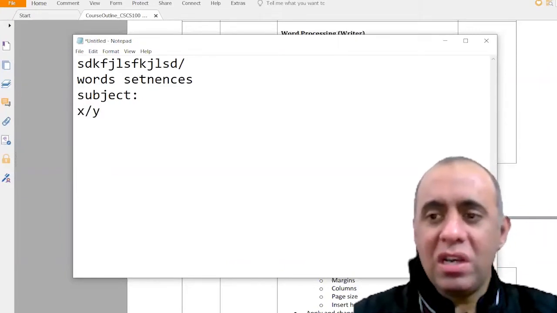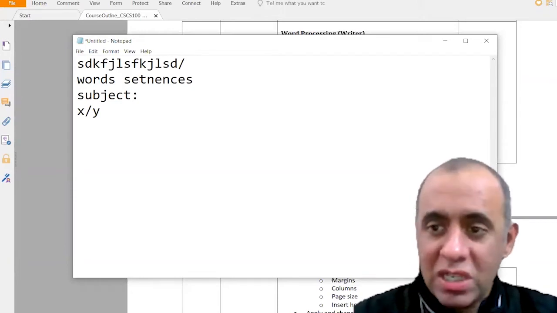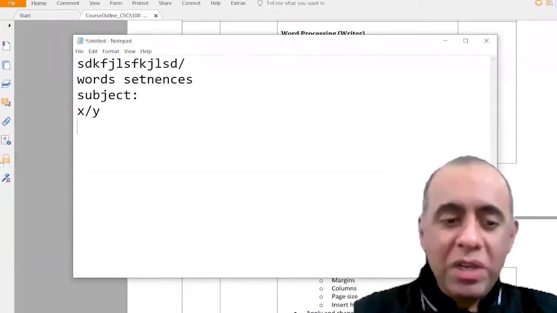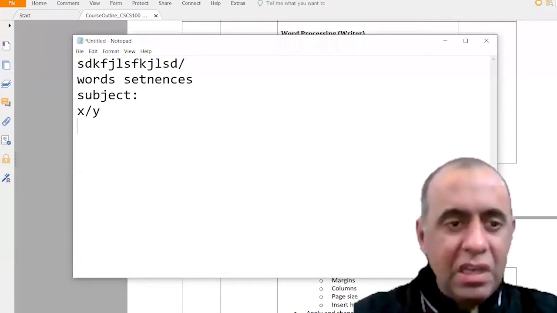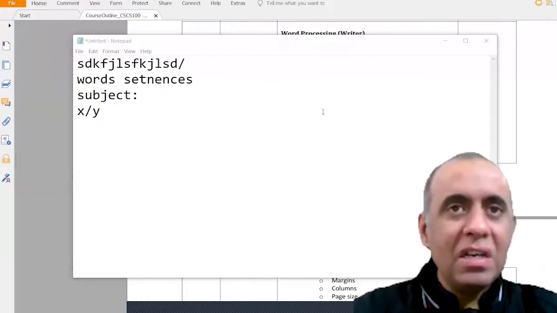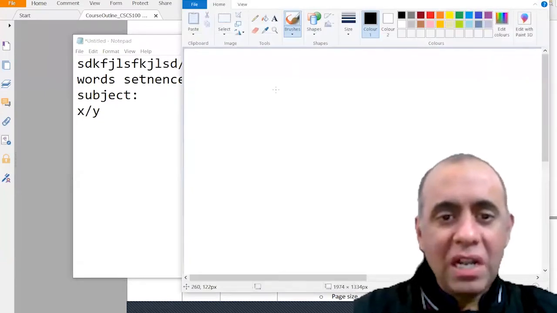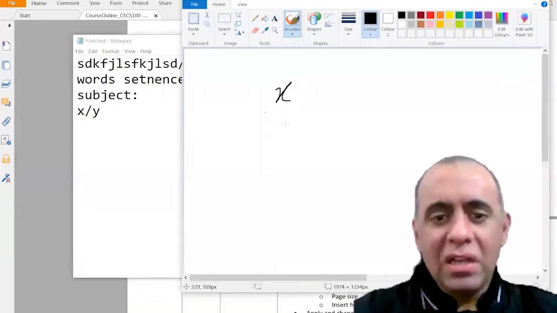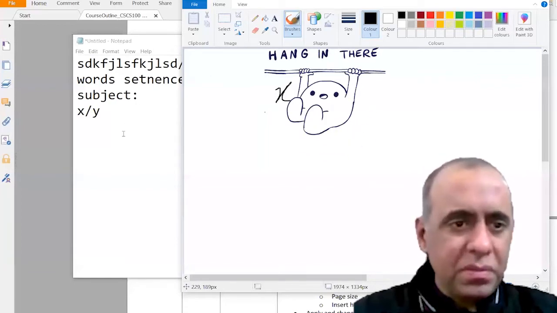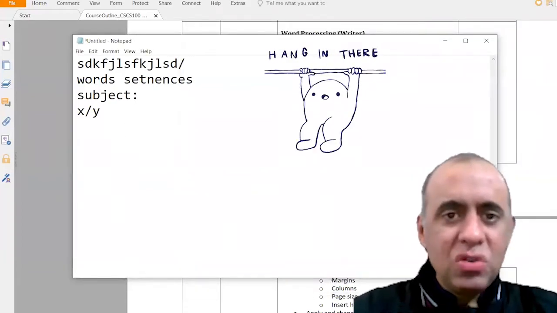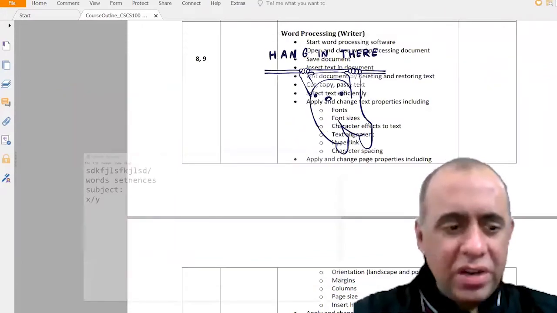But if I'm using word processing software, it will allow me to write the x over y thing in this format, like x divided by y. So that would be a good thing to do, right? So yeah, that's the thing. So let's start the Writer software.